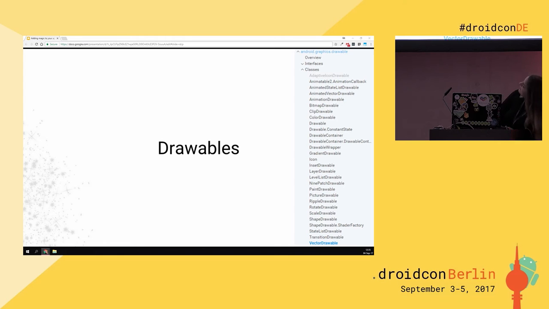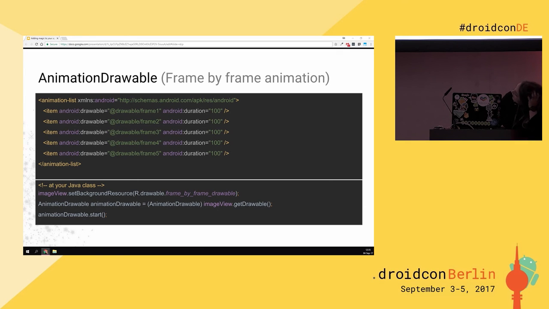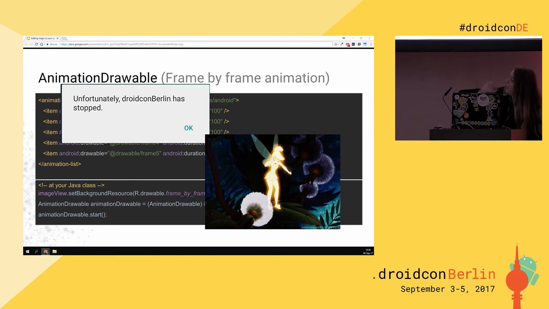And then we have the drawables. And there are a lot of them. Of course, not all of them are just for animating. But I wanted to make a small reference for some that made me hit some dead ends. The first one was the animation drawable, aka the frame-by-frame animation. So what you're doing is actually having a list, and you can have all your different drawables there, and it will be played in sequence, pretty much like a GIF. And it's really nice for reusing resources. But you have to avoid it if you have larger frames. If you have something that's full screen, this is a no-go. Because this is what you're going to take.